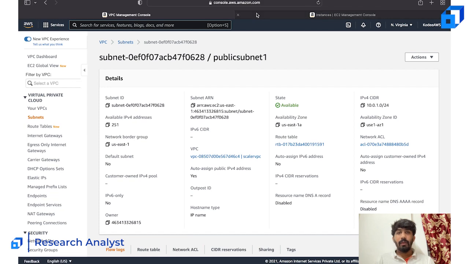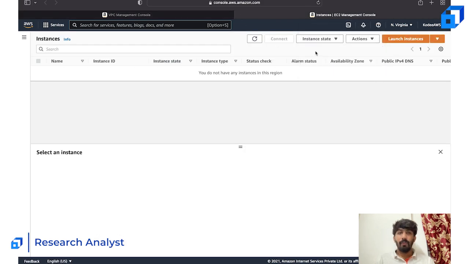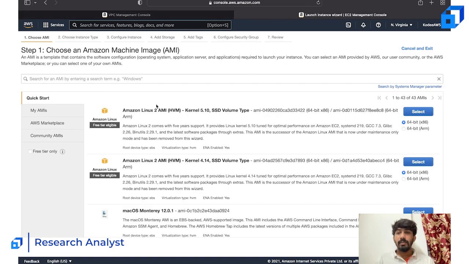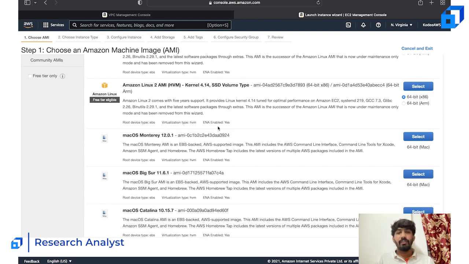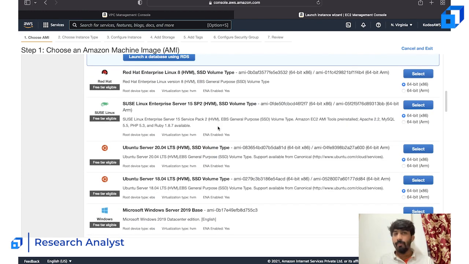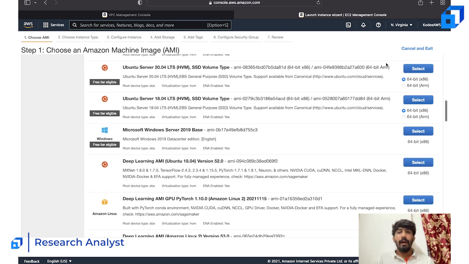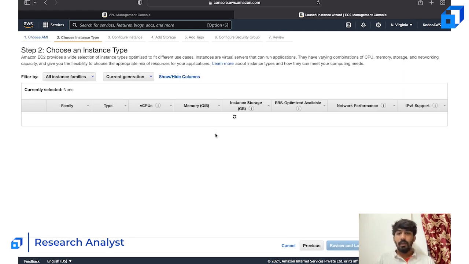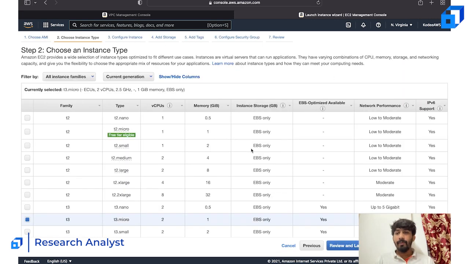Now going back to the EC2 management console. So I'm going to launch an instance. I'm pretty sure you guys know how to do this. If not, please check out the previous tutorial, because I'll be just rushing through this. Okay, so it's the same steps. So I'm just going to go ahead and create an instance.